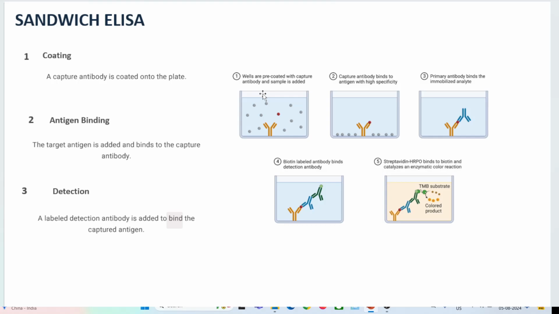Now your sample might contain multiple antigens. Like, you might have viral fever symptoms, and there might be different microbes or different viruses, but the antibody specificity is very specific in nature. So this antibody will bind to the specific antigen. Now, this antigen is made to react with another antibody, which is a secondary antibody.